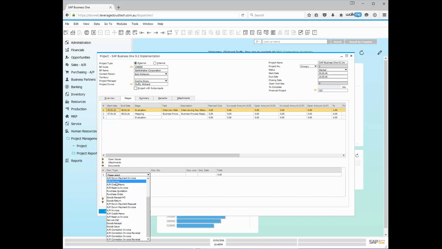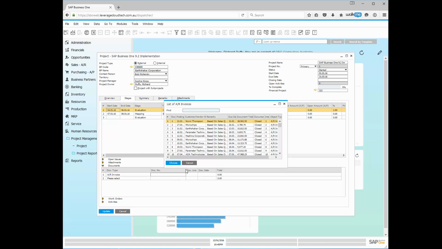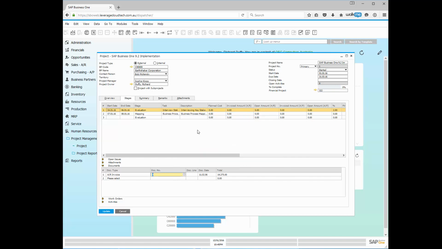So let's say there was an accounts receivable invoice. I can go in here and pick that accounts receivable invoice. Now remember, this is Earthshaker Corporation, so I'll choose this particular invoice for Earthshaker. I'll put that in there. There's the amount. Now, if an invoice has multiple lines in it, I can just specify one of those lines to go against this particular project. So again, that level of flexibility is there.